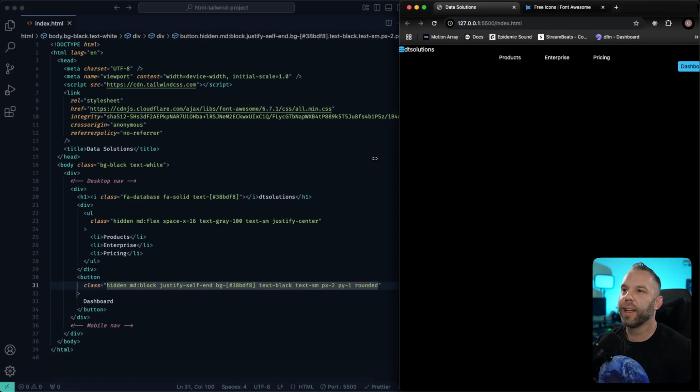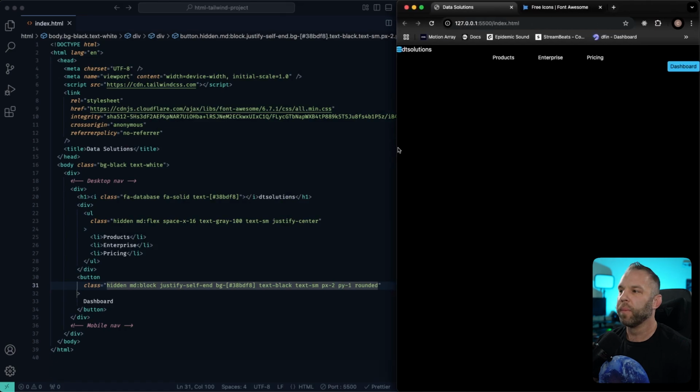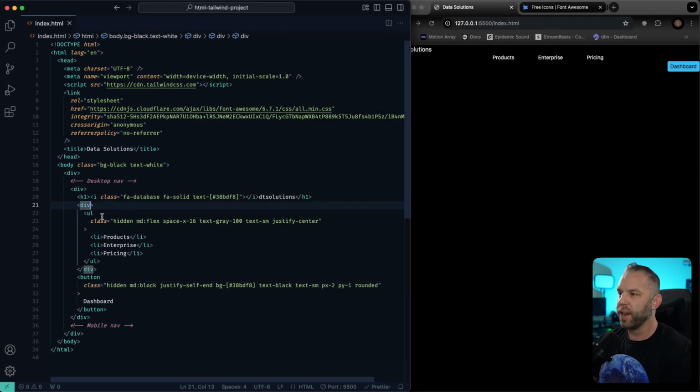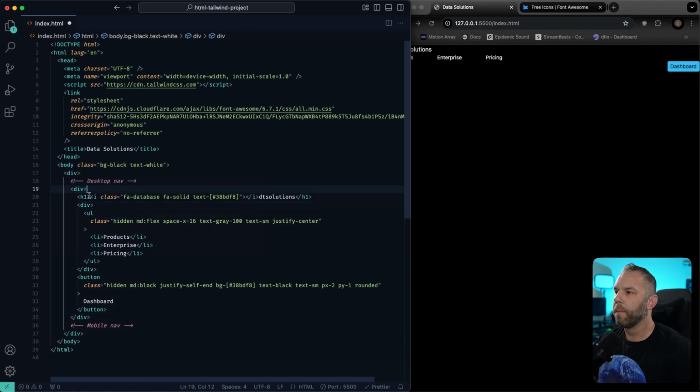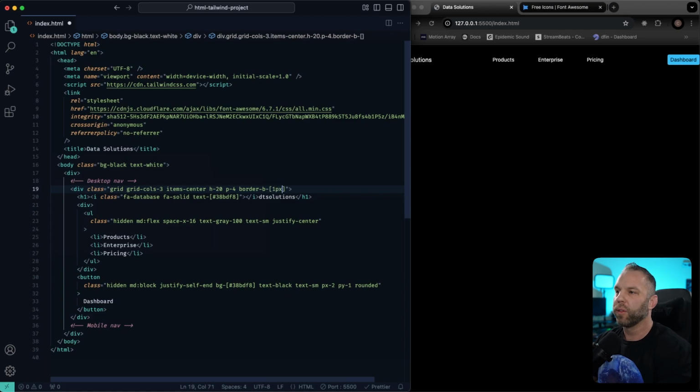But let's go ahead and lay some things out, because right now it looks kind of funny. So let's go into this div right here. We'll say class. We're going to say grid, display grid, and then grid columns 3. We'll say items center. Ooh, actually, wrong one here. This one right here. There we go. All right, we want height of 20 for this bar. There we go. Padding of 4. We're going to say border bottom. I'm going to give it 1 pixel, and we'll say border gray 800.